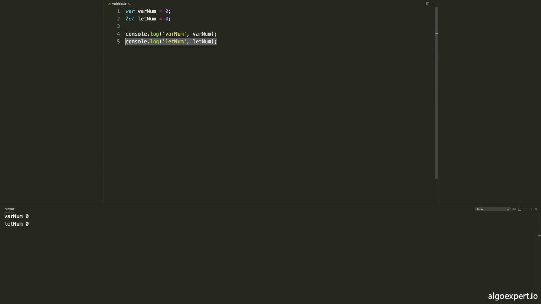Let's move these console.log statements. I will copy these and put them above the declaration lines. You would assume that this would mean that we're just going to throw an error because var_num is not defined and let_num is not defined. But var is going to be hoisted and initialized to a value of undefined, meaning that var_num is initialized above these console logs at the top of its scope.